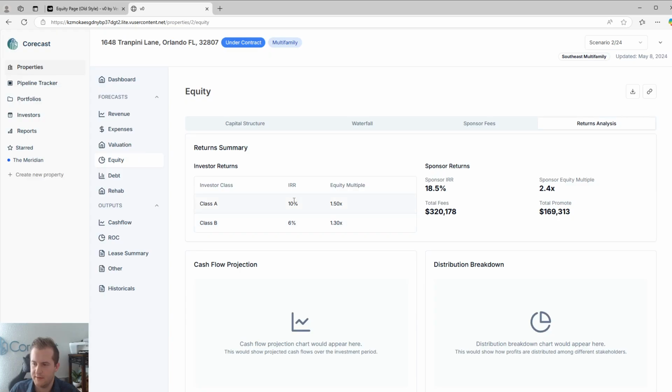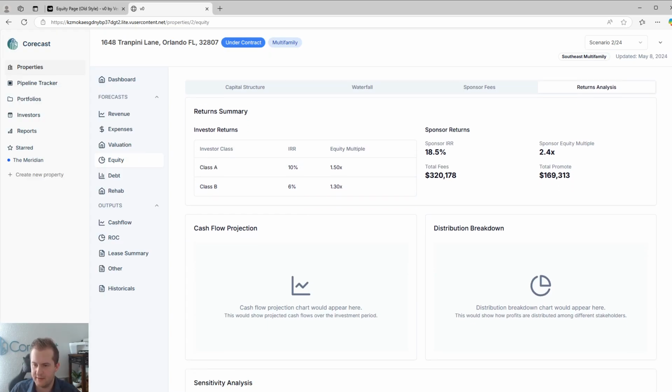All right, and then you get your returns analysis, so your sponsor returns, return summary to the different classes, cash flow projections, all that good stuff.